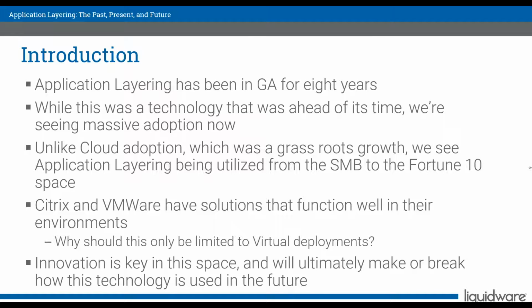So application layering has been around with us longer than we'd like to think. It's actually been in GA for around 8 years. And while this technology was ahead of its time, we're seeing massive adoption of it now. And the reason we're seeing this is because, quite simply, we're expecting more of our applications. We expect them to be portable. We expect them to be native. We expect them to function in pretty much any environment that you would ever want to see an application in. So that means physical, virtual, cloud, application publications.